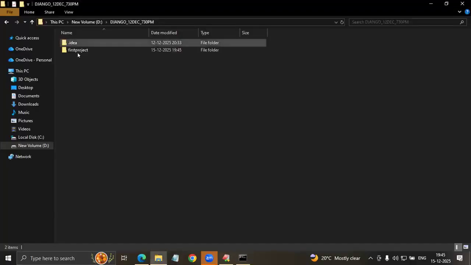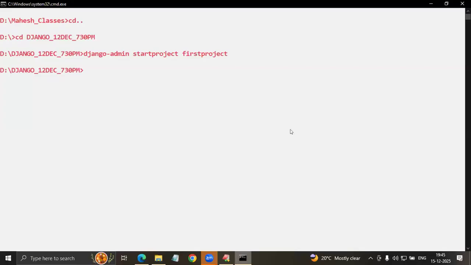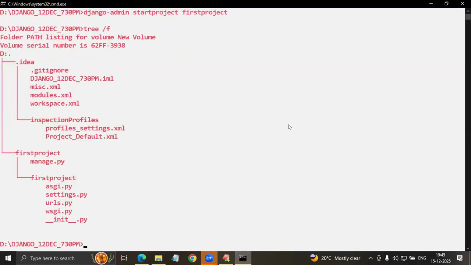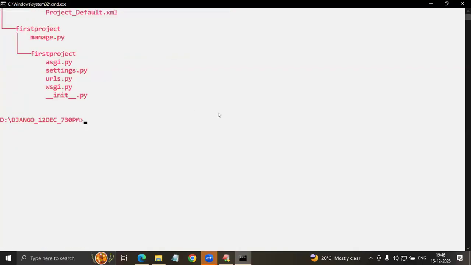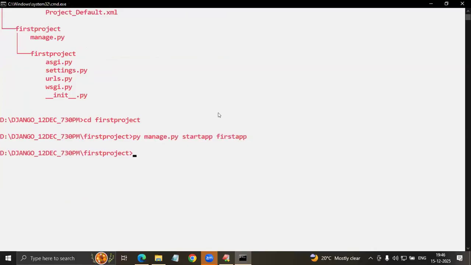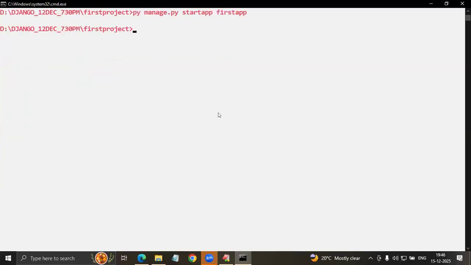Created. Go to there. Is one firstproject. Inside firstproject, one file manage.py is there. To see it, tree /f. This is the architecture. Okay, done. Inside, go to the project. I want to create one application. How to create application? py manage.py startapp firstapp. Yes, created.